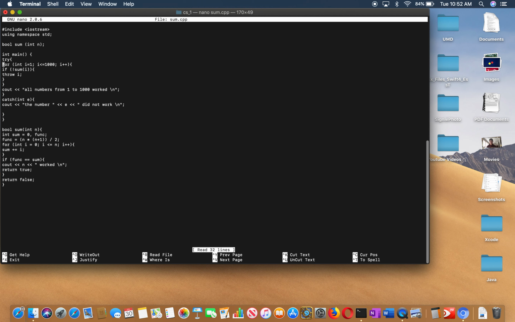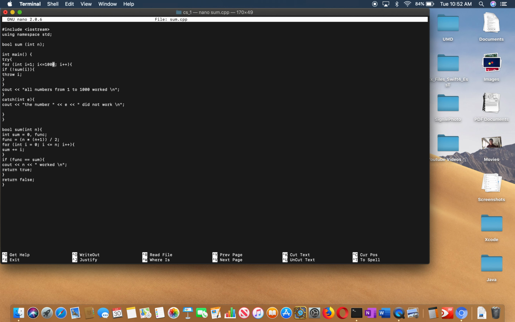And then we have a for loop going from 1 to 1,000. And it's always incrementing by I. If this function does not return a true, then throw that number so that it can be caught outside of the try block.